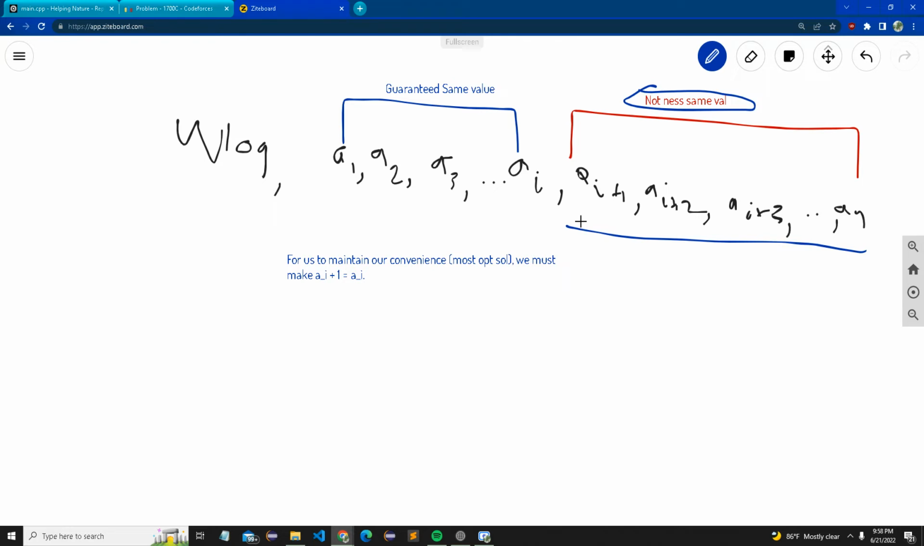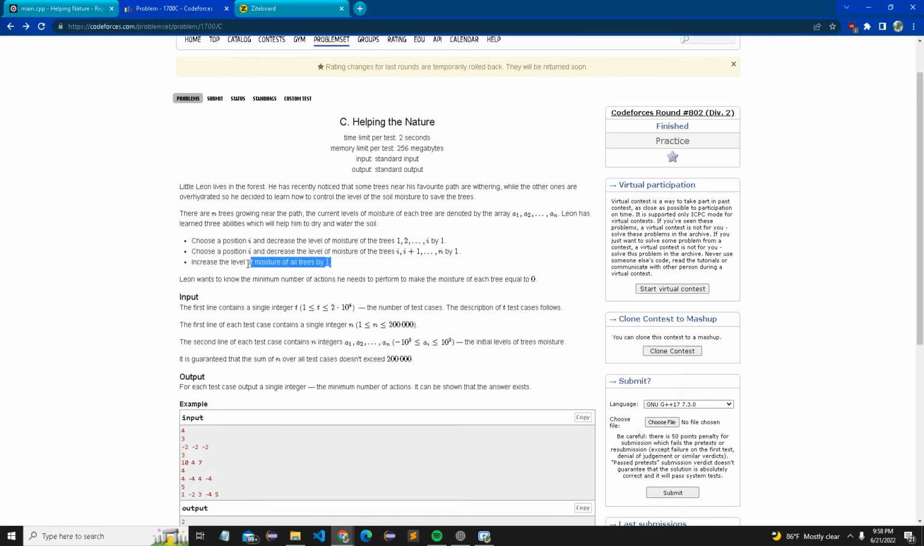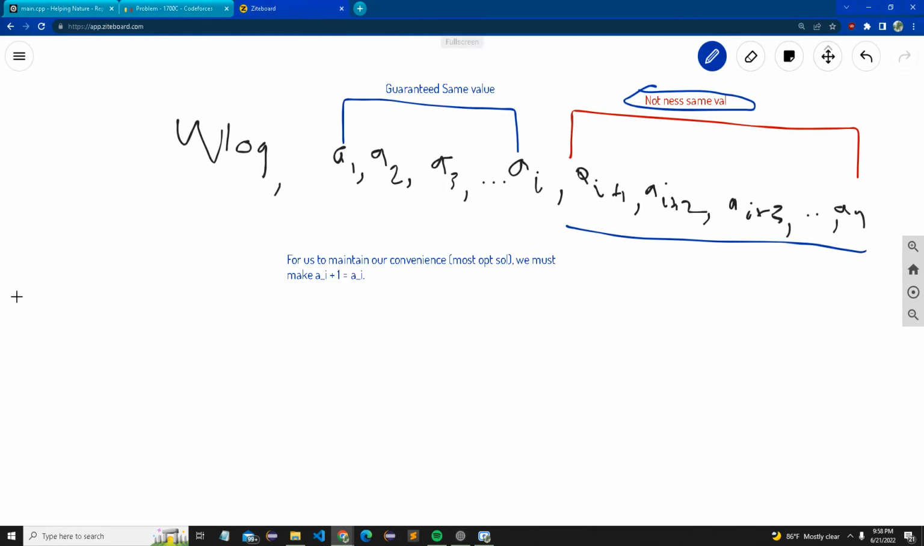And if we make a sub I plus 1 equal to a sub I, then we made the solution more, quote unquote, convenient, because then we can take the I plus 1 suffix and easily just apply this operation here, or apply a decrease operation. We're just guaranteed a very easy solution like the negative 2 solution, and 2 2 2 would also be very convenient. So for us to maintain our convenience, or basically get closer to the optimal algorithm, it should be obvious that we should make a sub I plus 1 equal to a sub I.